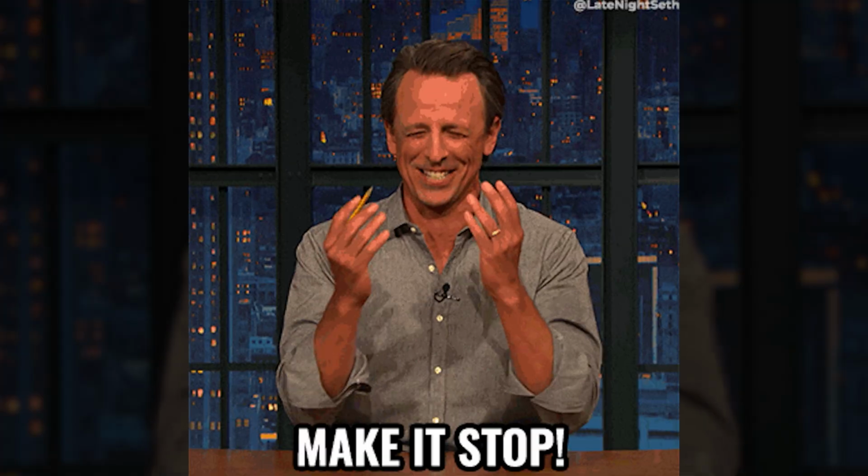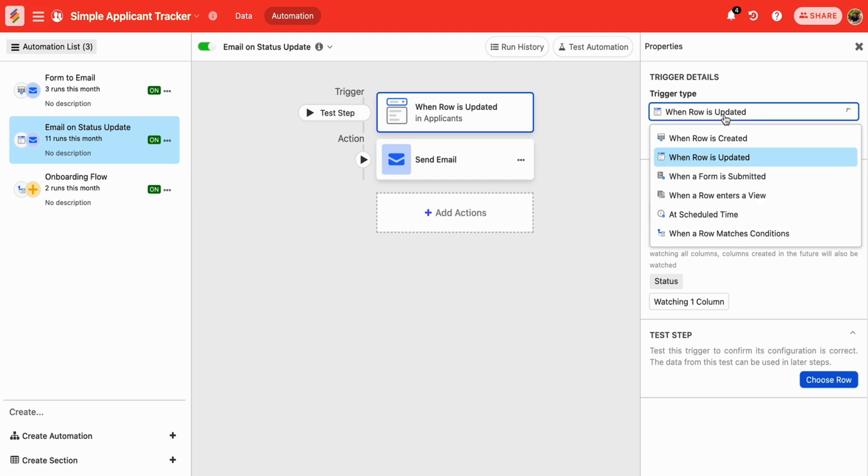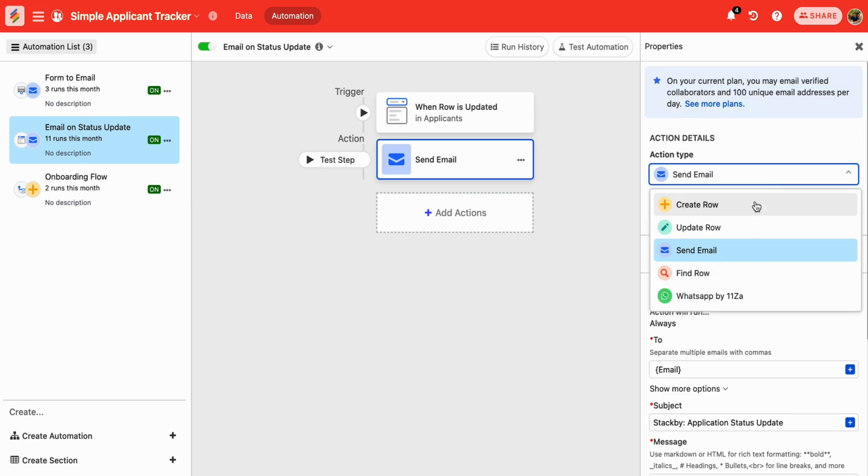Tired of doing the same tasks over and over? Set up custom Zapier-style automations to handle things for you. Automatically send emails, update records when a form is submitted, or even trigger WhatsApp messages, no coding needed.